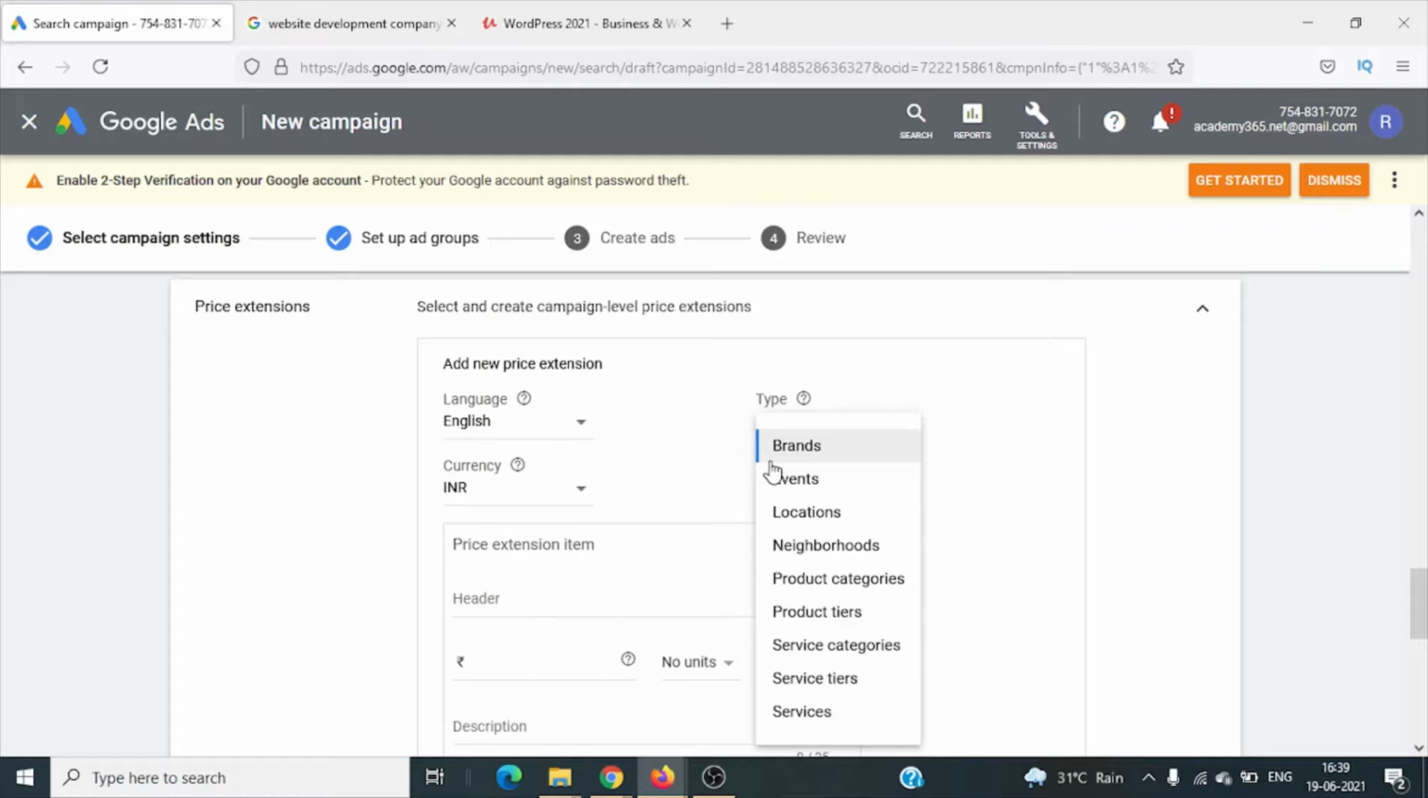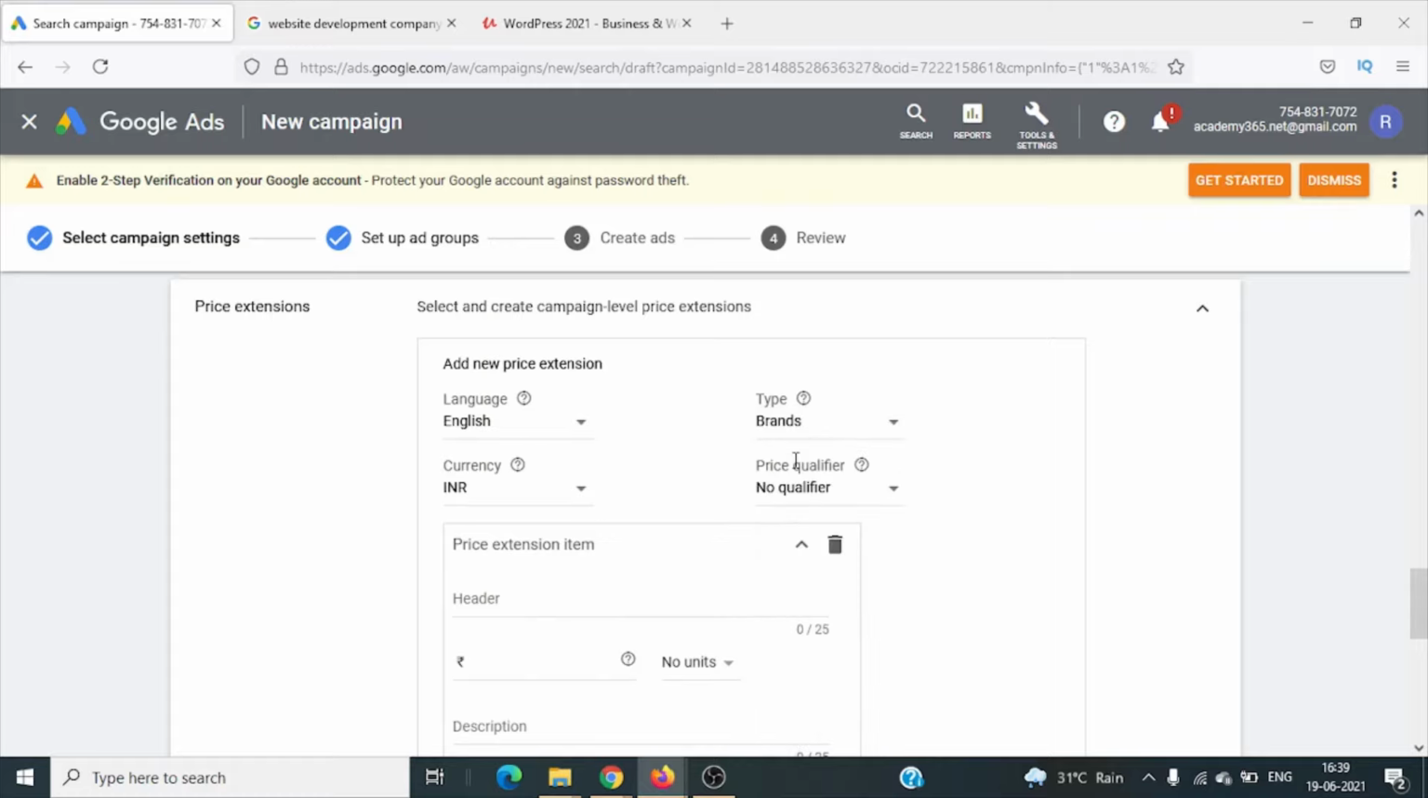So basically, you're mentioning a header there, which could be your brand. You can add a qualifier also. Now, what exactly is a qualifier? A qualifier is stating from, up to, or average.